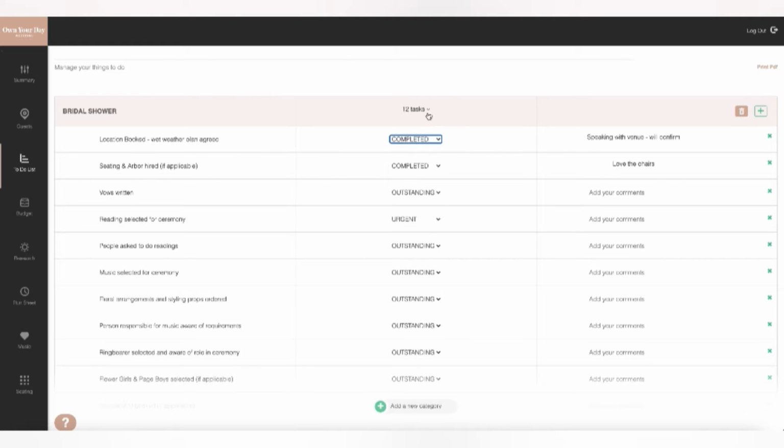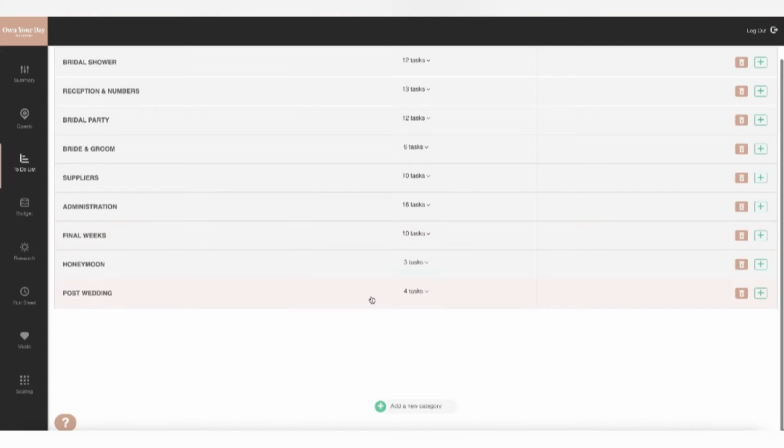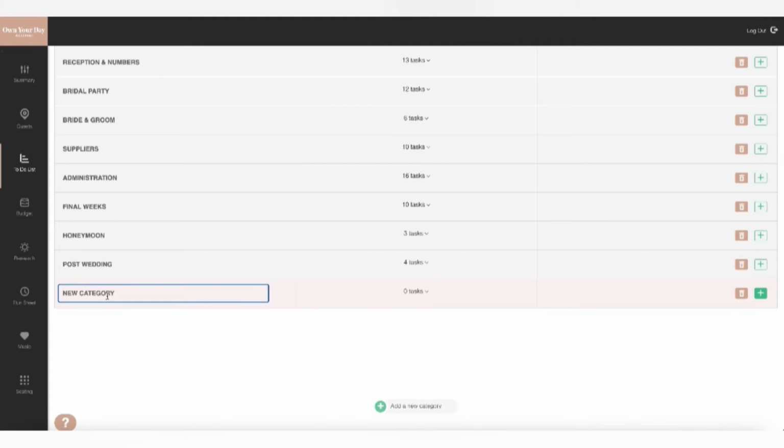And then you start adding in your own categories and line items and adding them as either outstanding, or you can change them to urgent if you want to see what needs to be done this week, for example, and then completed once you tick them off. I think the cool bit is being able to add in bits that are unique to your day.